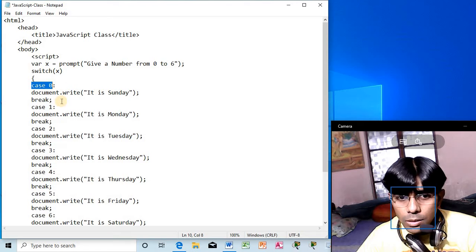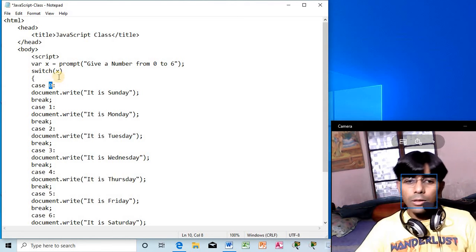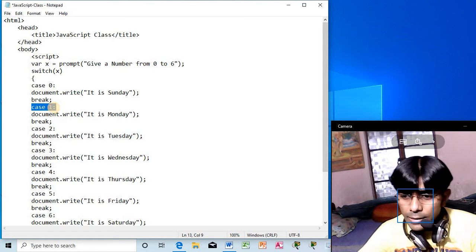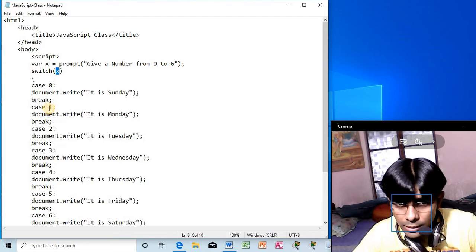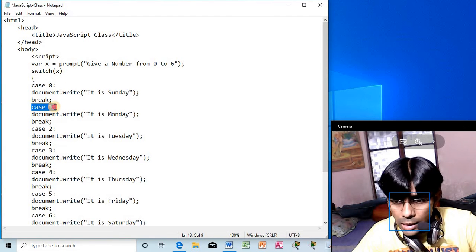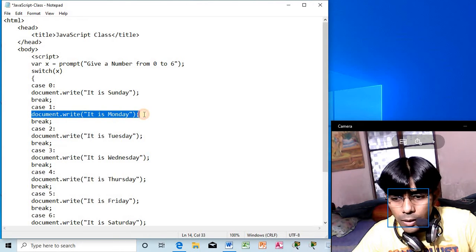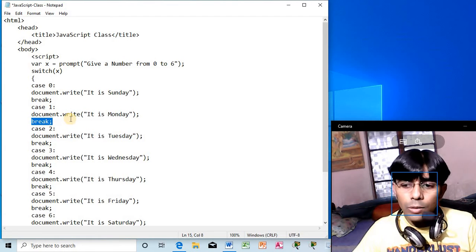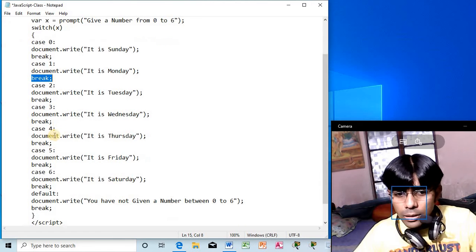If the user has given 0, then after comparing, it will match with the case, right? This expression will match with the 0, this thing will be executed and the program will break. If it is not 0, then this case will return false. This case may return true or false. Suppose it is 1, then it will match with this case, 1 equal to 1, and this command will be executed. It will print Monday and it will break. That means it will stop the program. Okay, so in this process it will go till here.